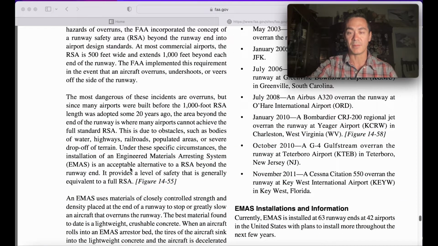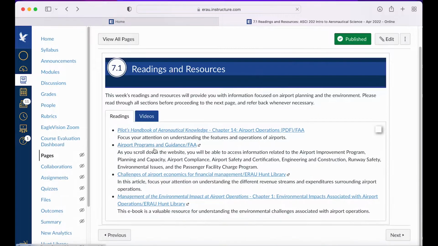So again, the beginning of this chapter is very broad and generic, and then it gets very specific as far as airport operations. As far as your paper is concerned, probably the broad stuff at the beginning is what you're going to be most interested in.